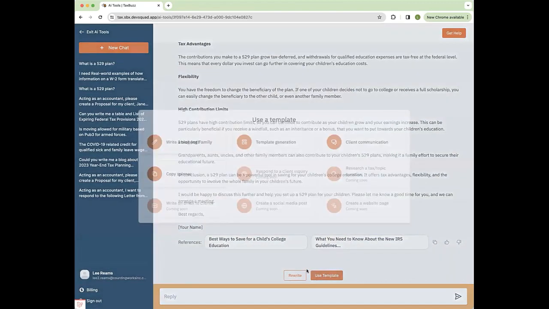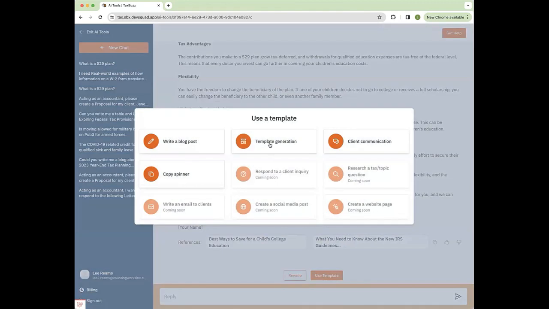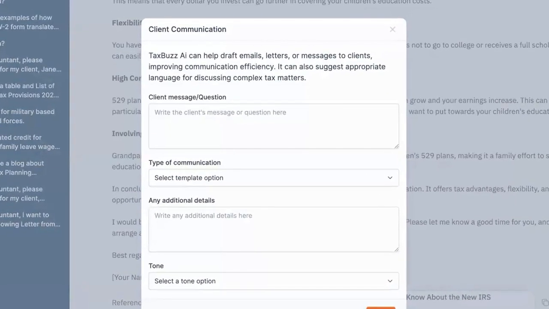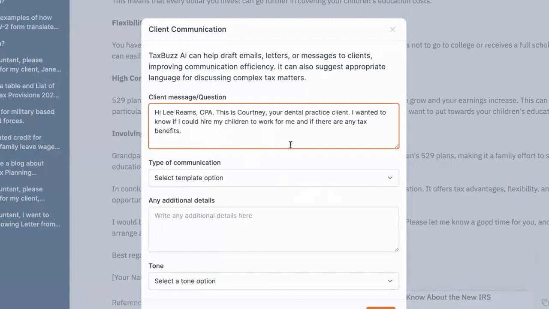So I'm going to go back to the new templates. We have three new ones. One is template generation, one's client communication, one is a copy spinner. So let's start with client communication. So think about a client emails you an inquiry. I'm just going to give a sample here. You have a client who owns a dental practice and they want to know if they could hire their children to work for them and if there are any tax advantages, right?